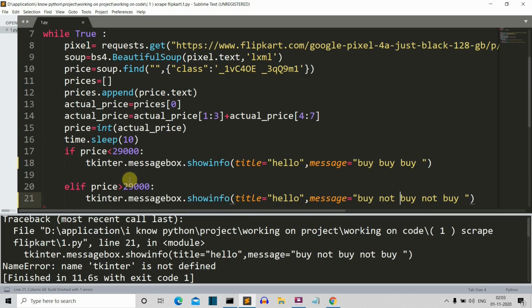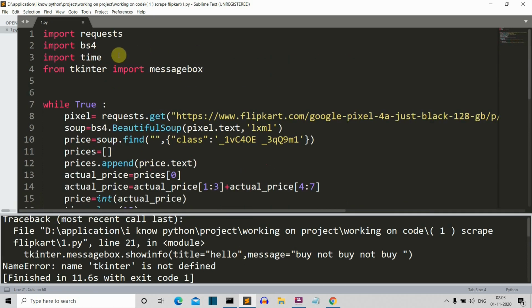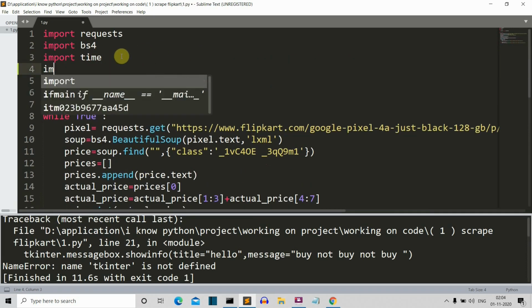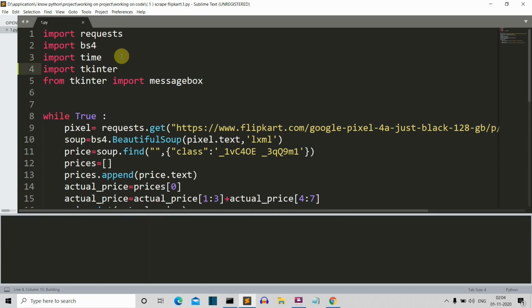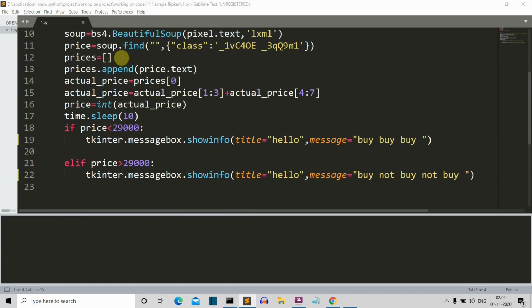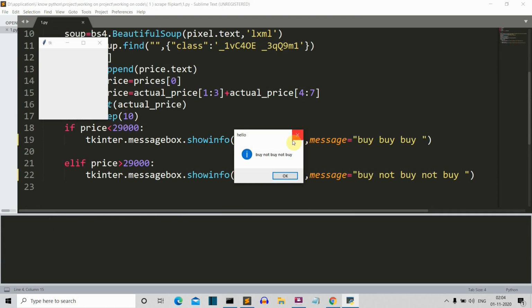Okay, so tkinter is not defined. Okay, so we need to import tkinter also. Import tkinter, and then from tkinter we need to import the message box. Okay, so let's run this. Okay, so yep, we got the message of hello, not buy, not buy, not buy, and this is how the project will work. So let me close this.